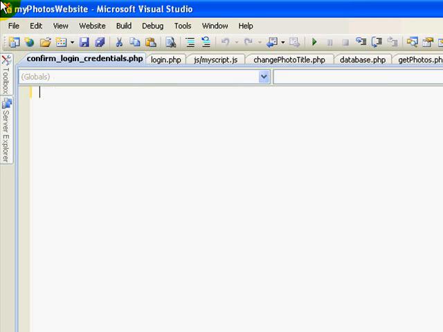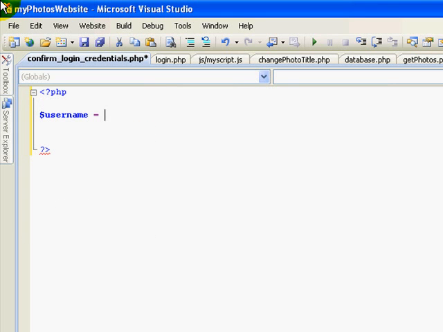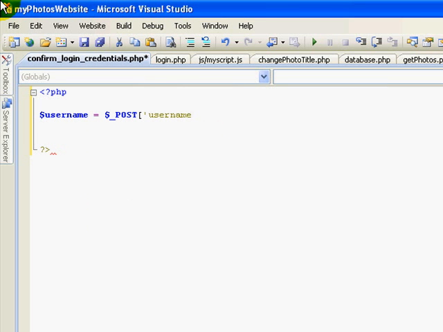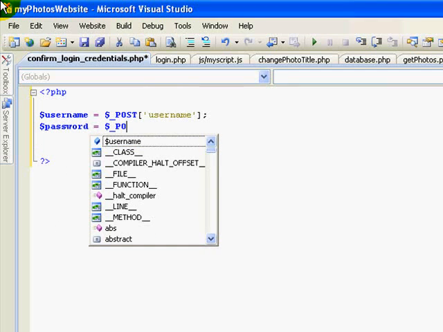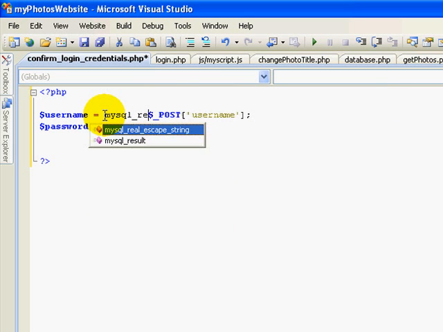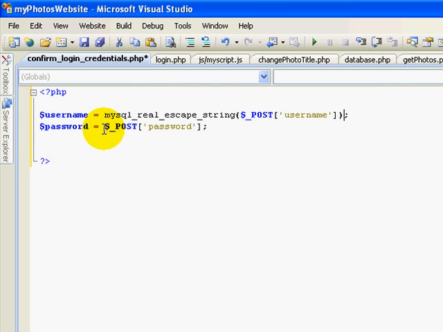Okay, get rid of all of this. Let's create a couple variables. The first one is username, and we're going to pull the value from the post. So we'll do post username and password equals post password, and we'll wrap that in MySQL real escape string, and do the same for the one on the bottom.